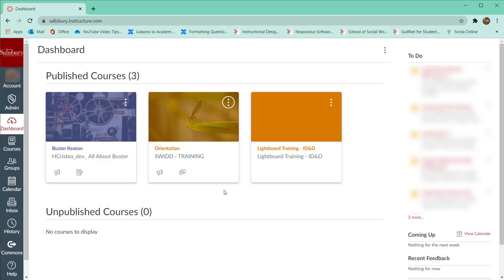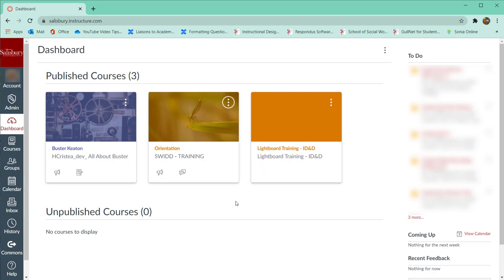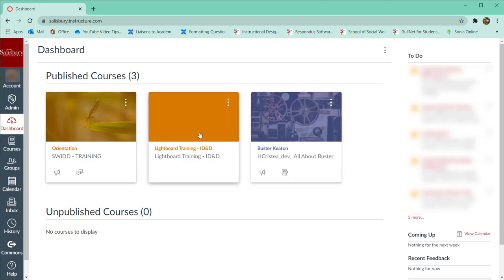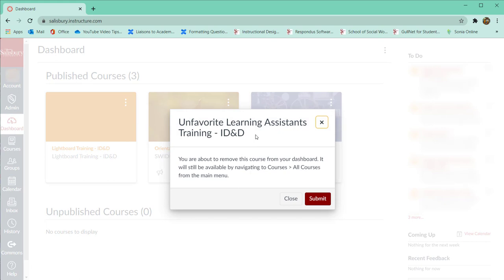You are also able to change the order of courses on your dashboard. There are 2 ways to do this. First, click on the Edit button and click on the Move tab. You can choose to move the course to the top, up, down, or move it to the bottom. You can also click and hold down on the course card and drag the courses to your desired order. Under the Move tab, you will also have the option to unfavorite the course to remove it from your dashboard. If you click this option, you will receive a pop-up message that says, "You are about to remove this course from your dashboard. It will still be available by navigating to Courses, then All Courses from the main menu."